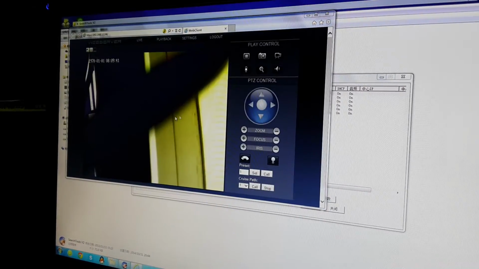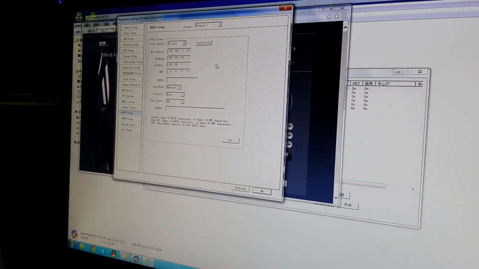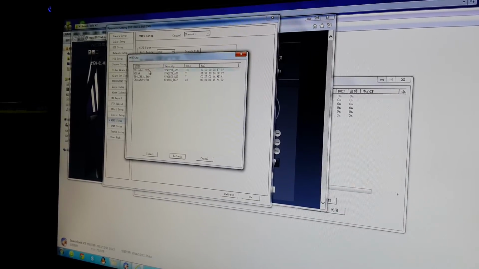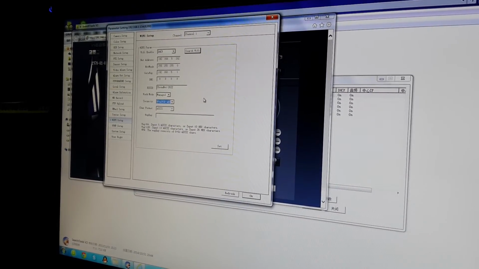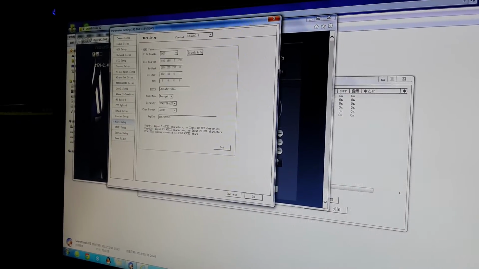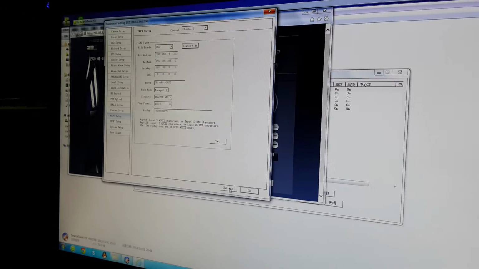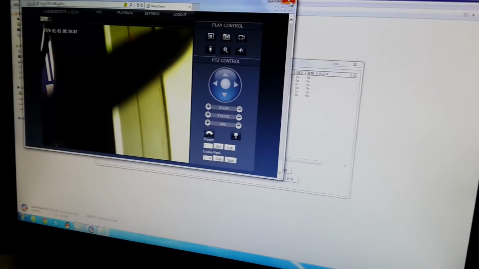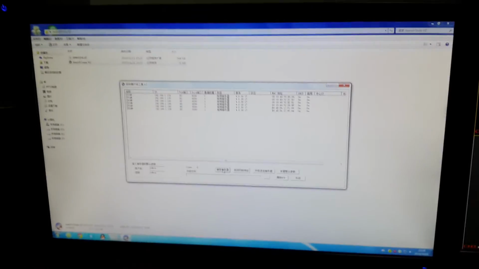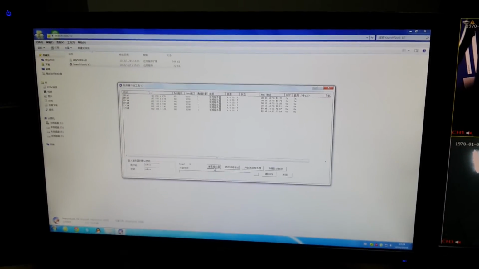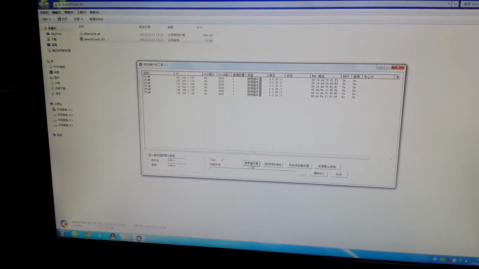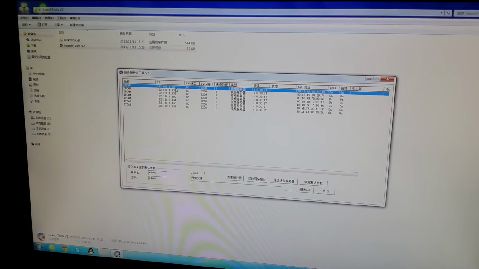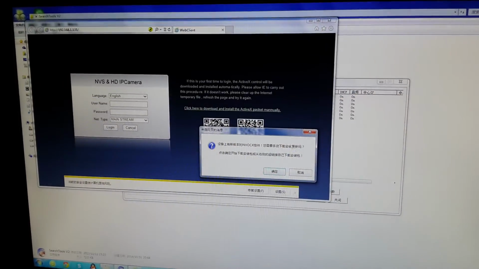Admin. Login. Settings. Wi-Fi setup. DHCP. Search Wi-Fi. Security mode. Password. Set. Refresh. Okay, save. The fourth one. Double click the IP address and login.